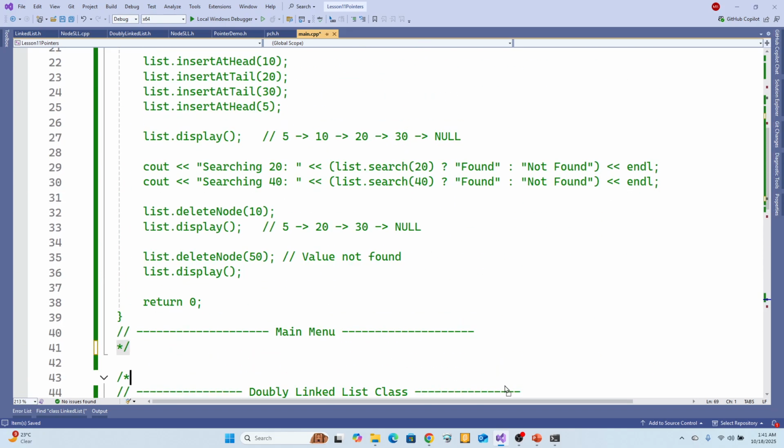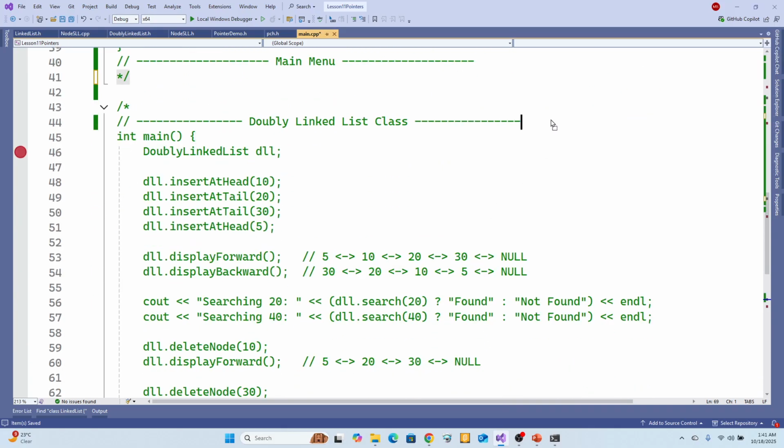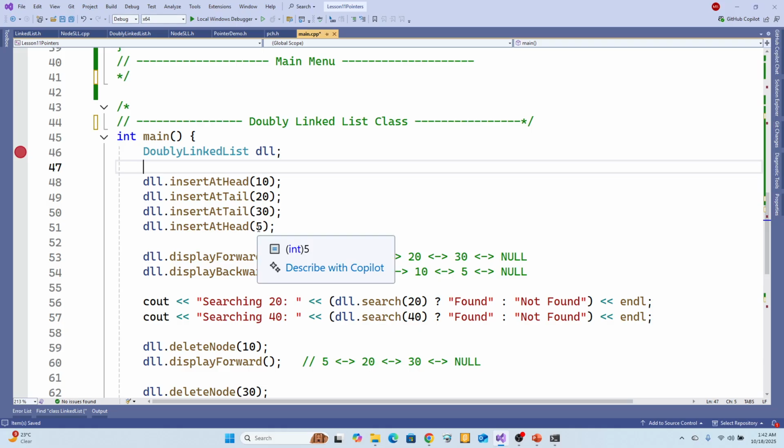So let me first explain how it will work. Guys, this is our main method. We have defined the double linked list variable, DLL, and then inserted at the head the value 10, then at the tail 20, then at the tail 30, and then inserted at the head 5. So in the same way we have inserted that.